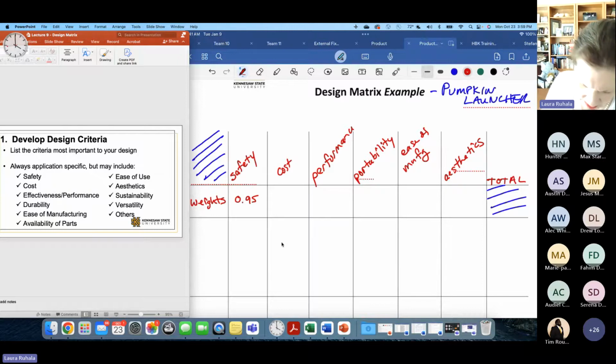So let's say that your team came up with that as a 0.80. Performance depends. You want to do well and there's pride in your work. Is it more important than cost? Well, when something can be as expensive as a pumpkin launcher, it's probably not. For this example, I have that as a 0.60.